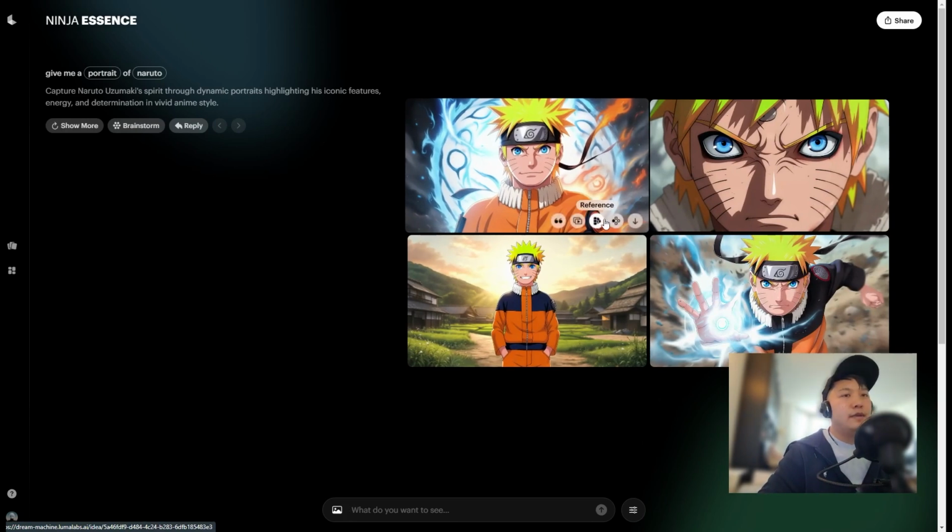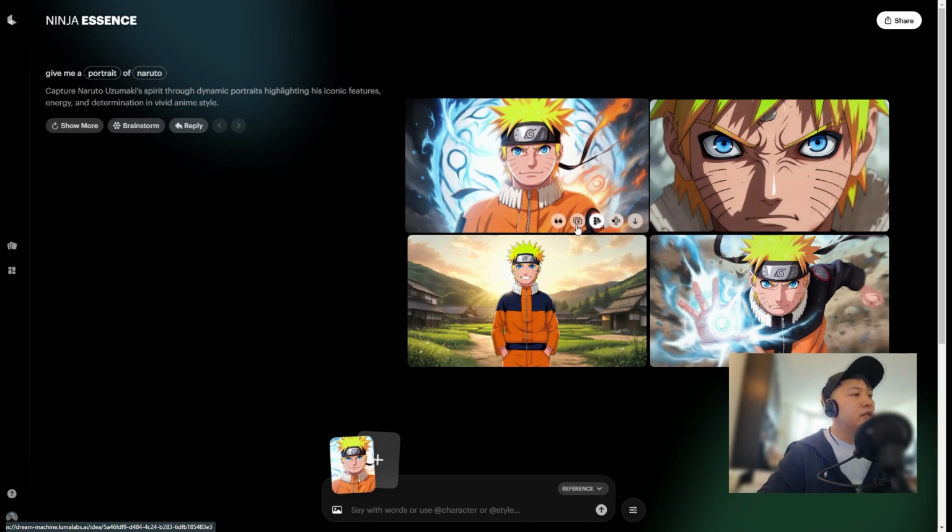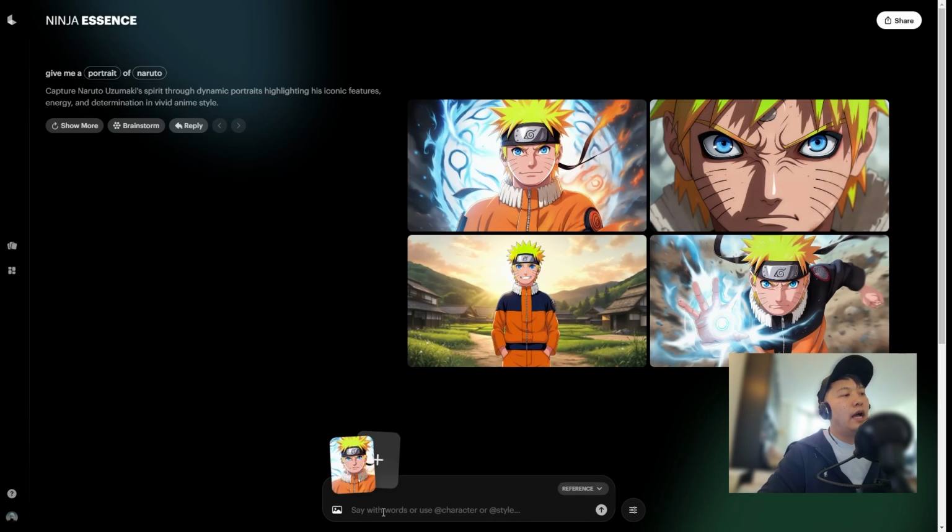I want to emphasize what you could do with this reference. So reference is really cool. So if I just click it, it says use character or style. I'm going to use character, but to use character, just type in however you want to see this character in context. So this screen just establishes what my character looks like. Then I want to use it as a reference to do whatever.